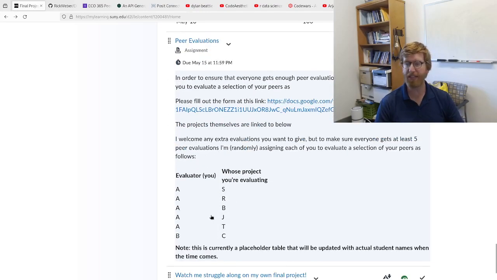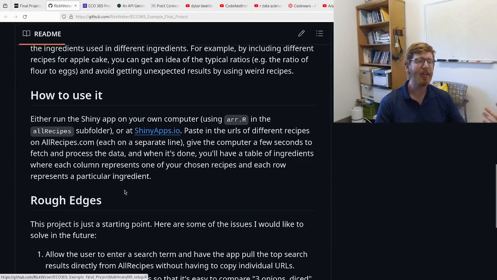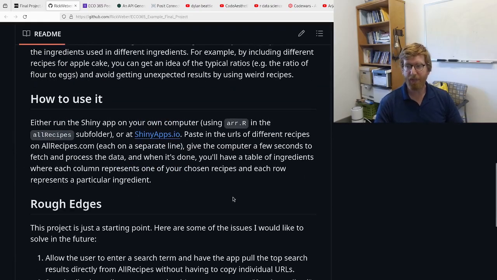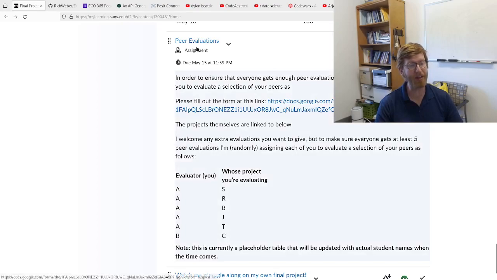So I'm going to replace this table and we'll say something like Alex is assigned to check out Samir and Mazen and whoever else, right? So you will look for your name here and you'll see whose projects you're going to evaluate, and there will be links there for you to click through to look at. So hopefully their project will look something like this. You'll read the README, make sure it makes sense, try and run the code, clone this onto your own computer, and give an evaluation. So the evaluation is going to be at this link.